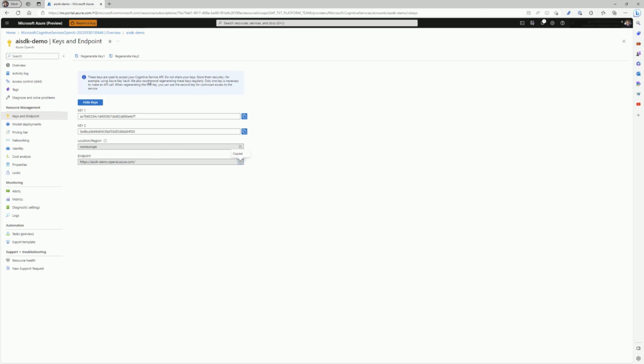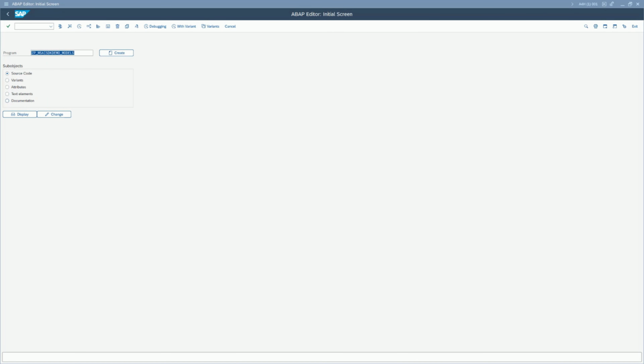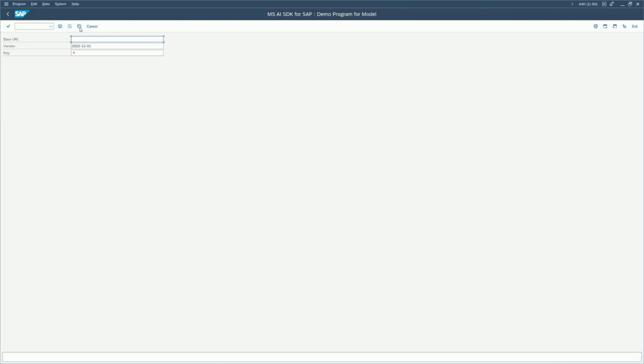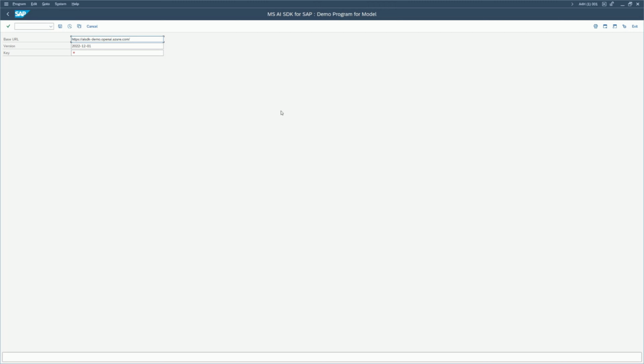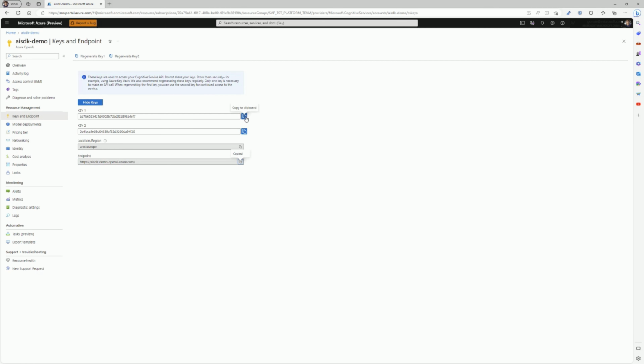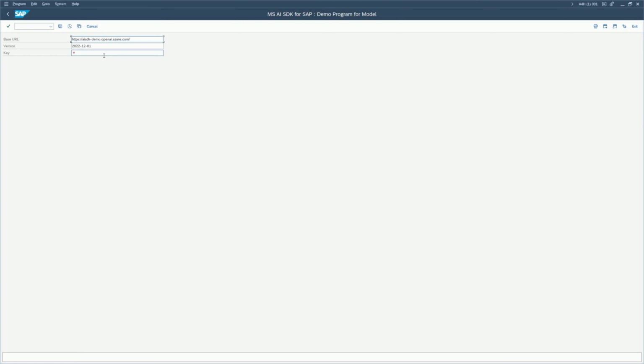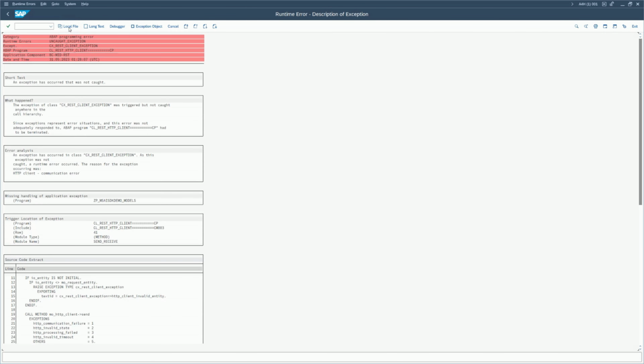So here's the demo application. Let's go ahead and use that endpoint and keys in the demo application. So I'm copying the endpoint and then putting it here, and let's go ahead and copy a key. I'm putting the key here as well. All right, let's go ahead and run this. And there is a chance you get this error. So if you do, this is because your SAP Application server does not have the required certificates. So let's see how to resolve this error.